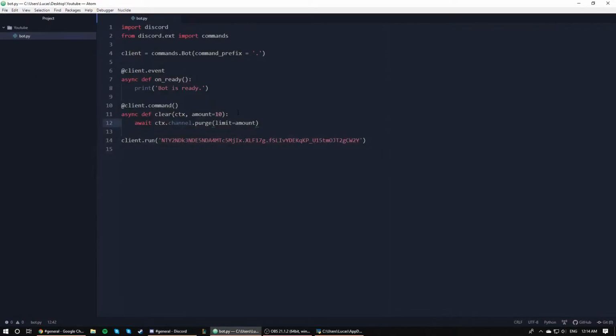So essentially, if I go over here and add the check to allow only people with the manage messages permission, then I would be the only person in that test server who would be able to use the command. So let's add that in right now.